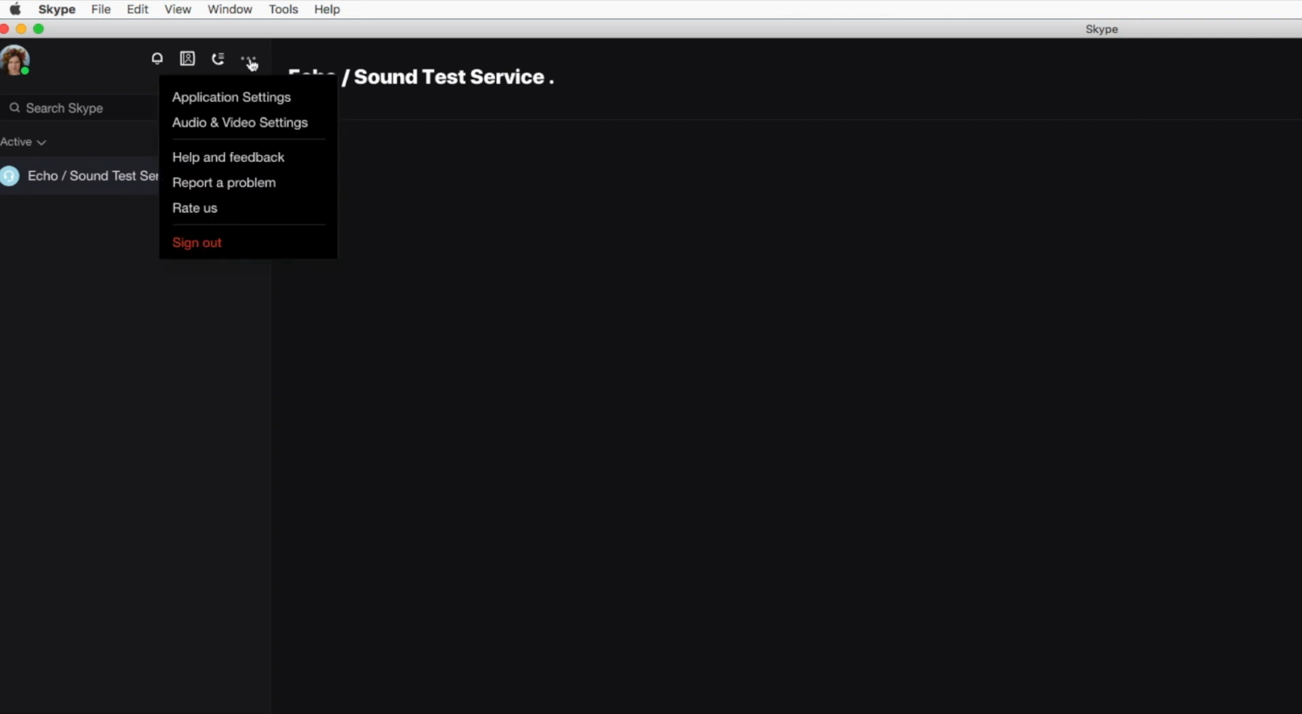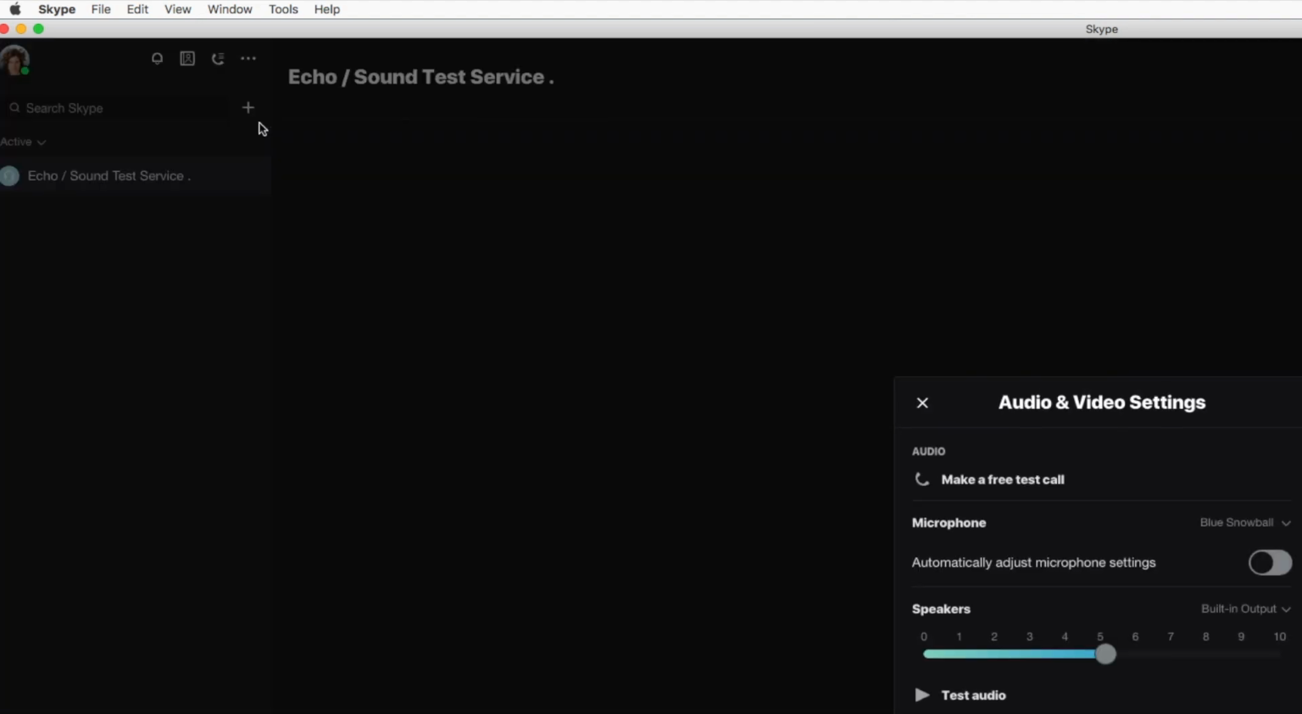So the first thing you're going to want to do is open Skype and click on these three dots. Now the older version of Skype looks a little different. It's white instead of this dark gray, and I think that might have been part of the problem. So what you're going to click on is audio video settings. And this is where you tell it what microphone to use and what speakers to use.